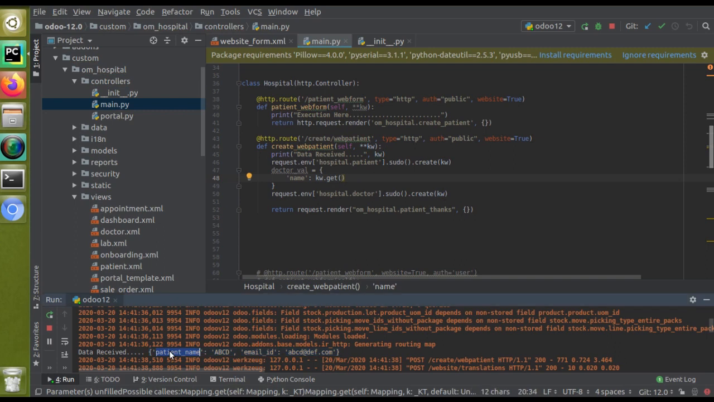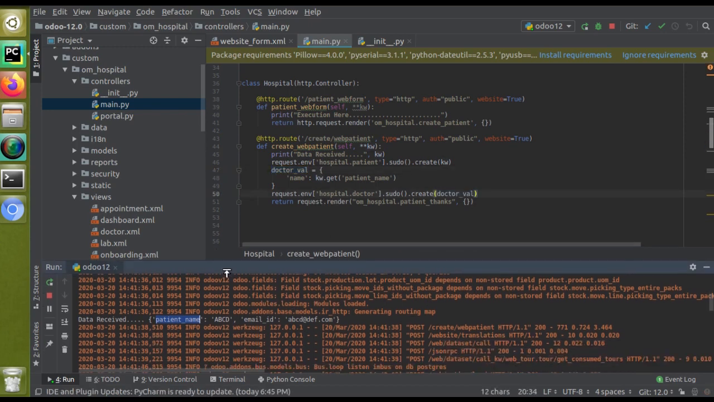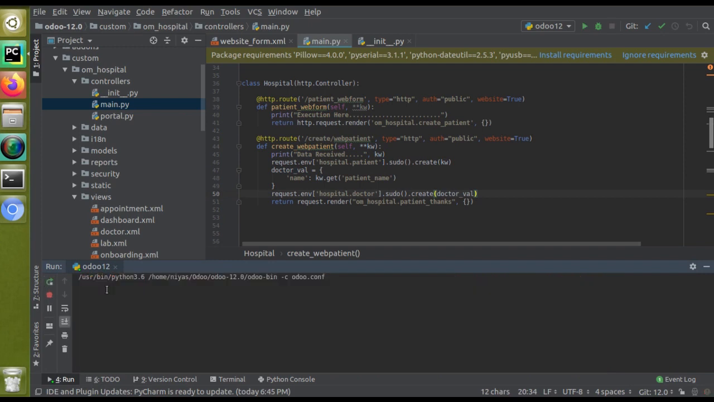Inside the kw the patient name will come, so I have to map the patient name to name. So I have given Dr. Val as a dictionary, with name equal to what we are getting in the patient name, and I will pass this Dr. Val here. So that's done. Let's see what happens. Let's restart the service.